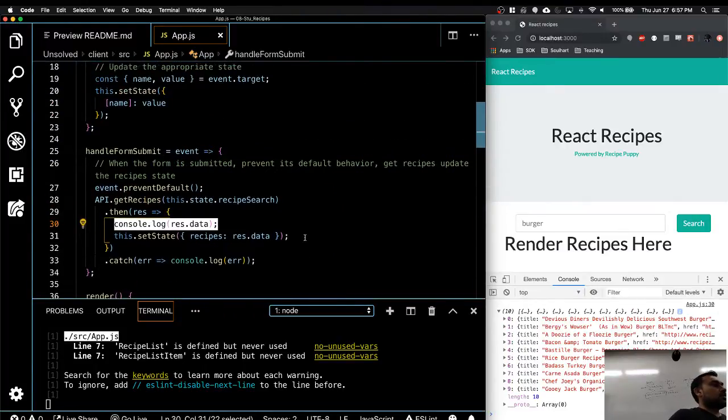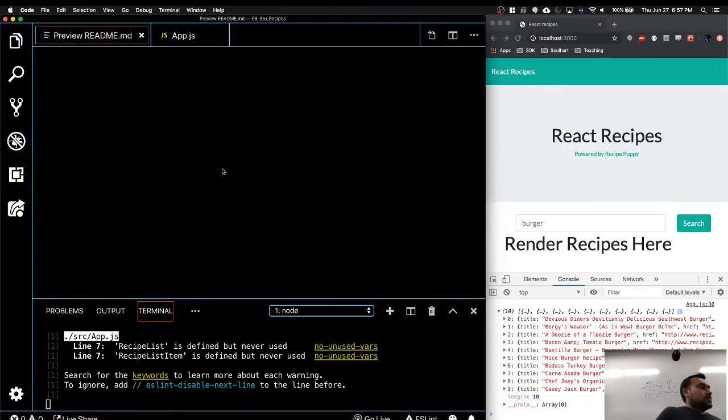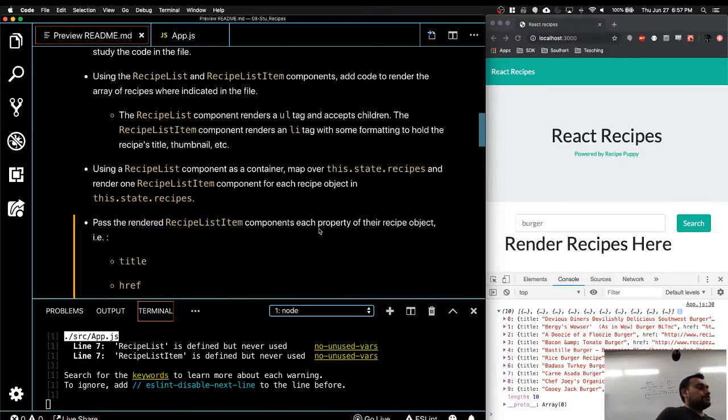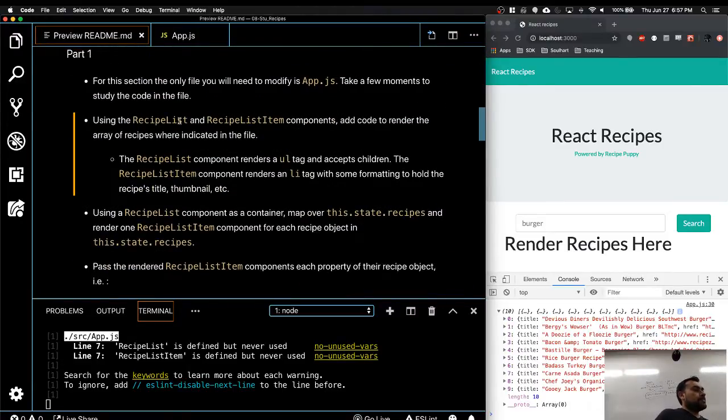Okay. Let's go back and see. Using this, add code to render the array of recipes indicated in the file. The recipe list component renders a UL tag, accepts children.